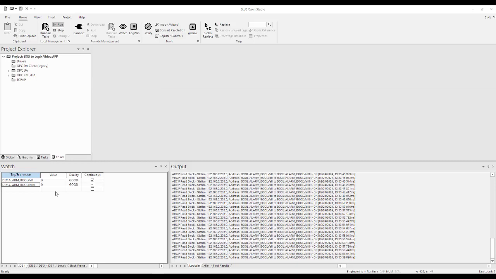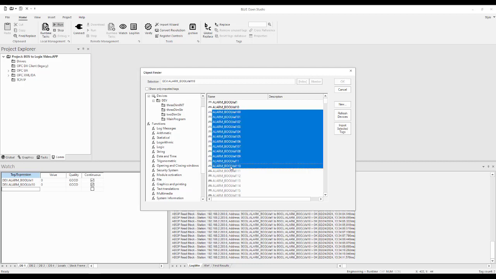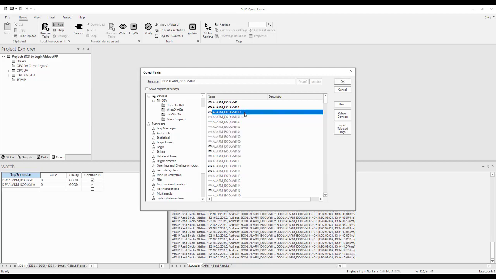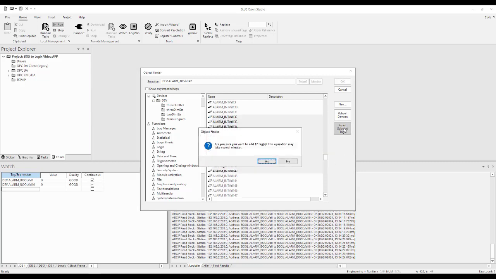The other thing to take note of is, and let me go browse the object finder again, you'll also notice that you have the ability to import multiple devices. So I can actually come in here and select multiple devices. Let me pick a completely different type. Let me scroll way down here. Let me take some of these integer values, and I'm going to import these selected tags.